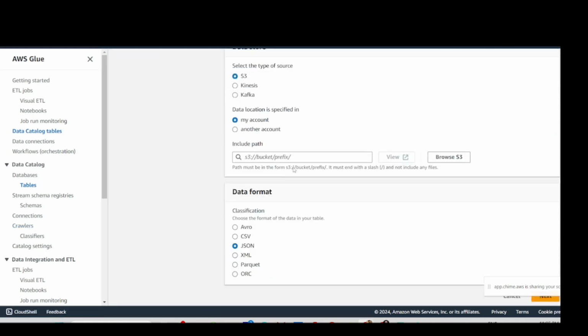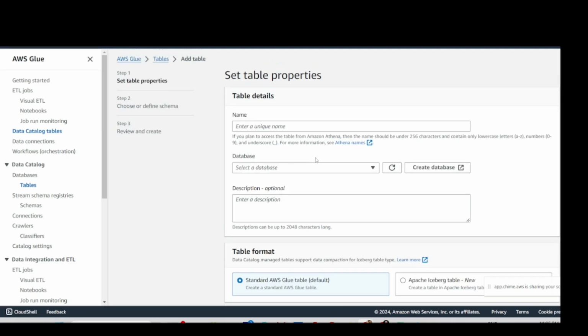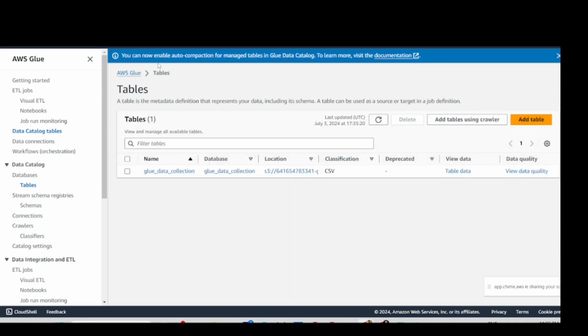Add table. No, here, actually go back. Don't do that one. You go back one. You can add table using crawler as an option. So yeah, go back to tables. Yeah, table. We are in table only. Yeah, so just go back one, like press back one time.